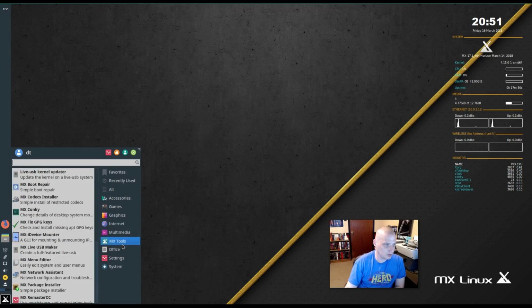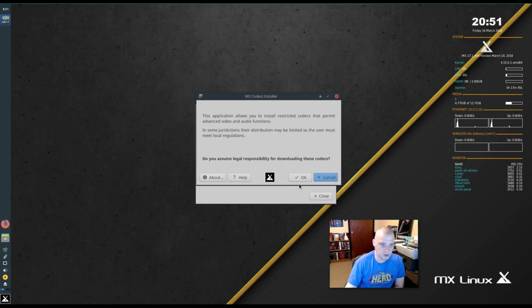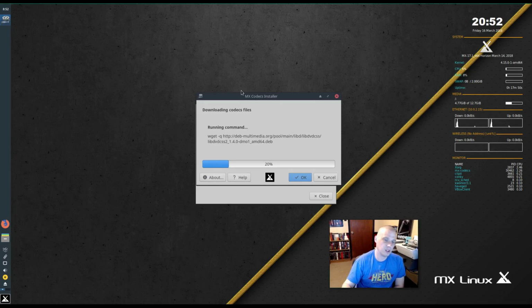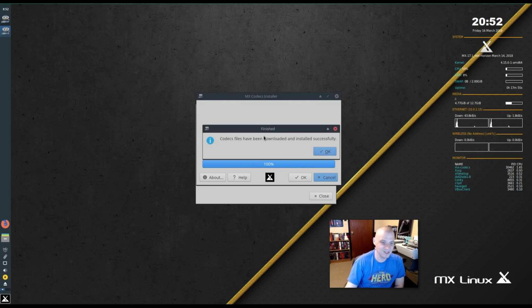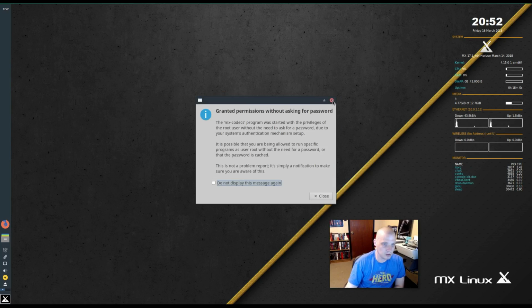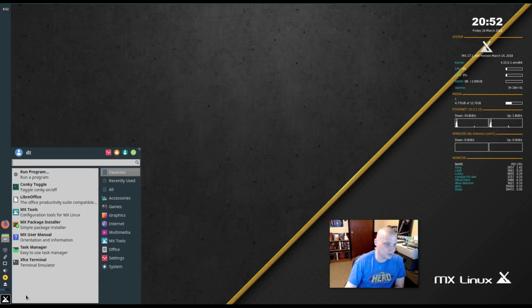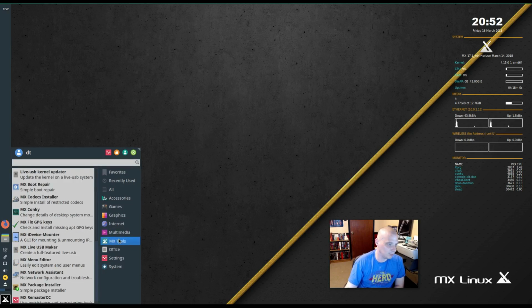Also under MX Tools we have the MX Codec Installer. This makes installing all those restricted proprietary multimedia codecs a breeze. Let me launch this. Do you assume legal responsibility for downloading these codecs? Basically they want to absolve themselves of what you're about to do, but yeah, you really have to install third-party multimedia codecs on any machine. You just have to. It's not even really an option.